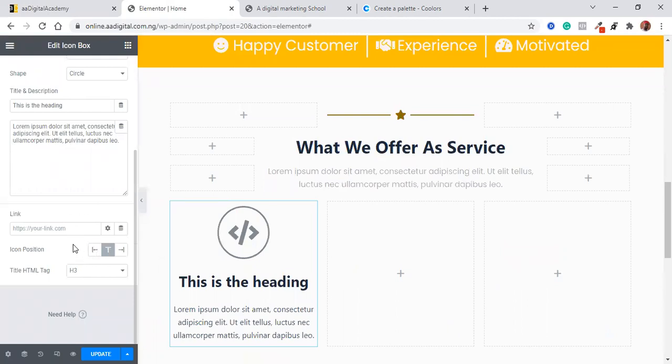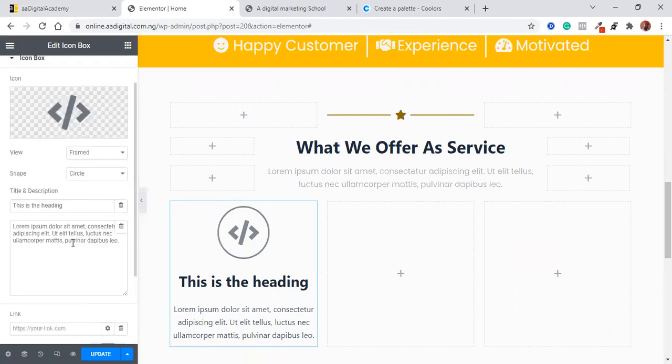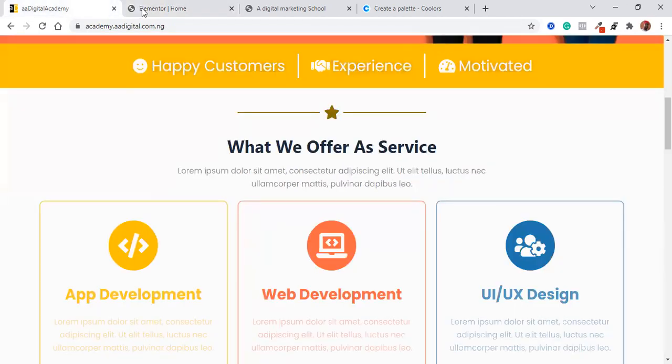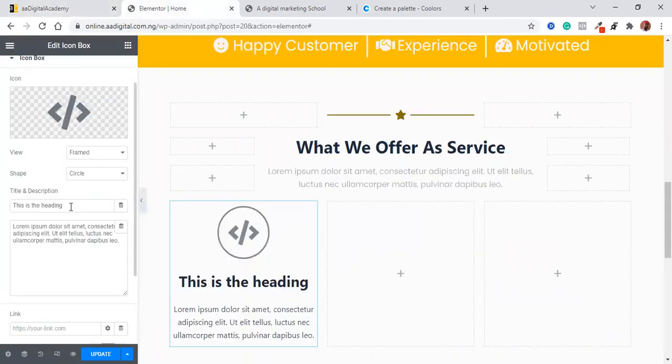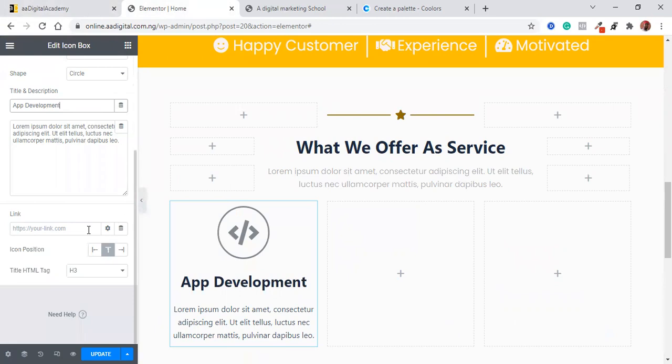Center. If there is need for a link, you get the link. So the heading too. What do we call it? App development. App development. So that's about it.